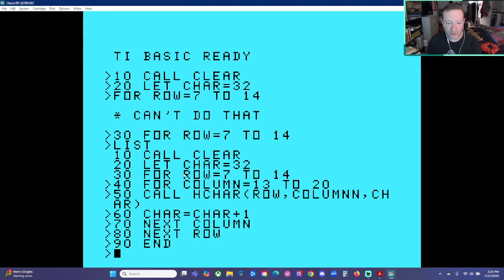Now we have the beginning of the loop for row equals 7 to 14. So every time this loop runs, the value of row is going to increase by 1, 7, 8, 9, 10, all the way until it hits 14. Inside that loop, we have another loop. The column is going to change from 13 to 20, and that's going to run inside this outer loop. We're going to print the character onto the screen in a row, column, and looks like only one instance. Row, column, CHAR, so it's only one character.